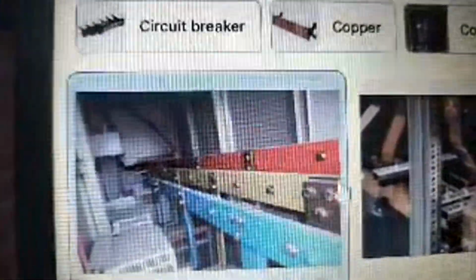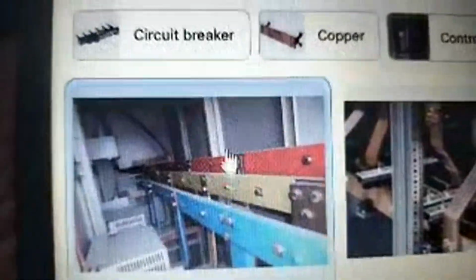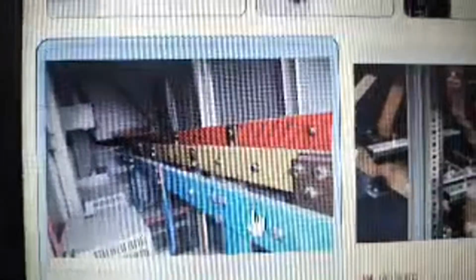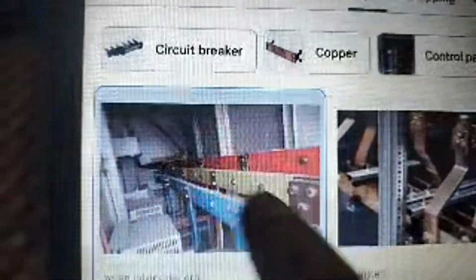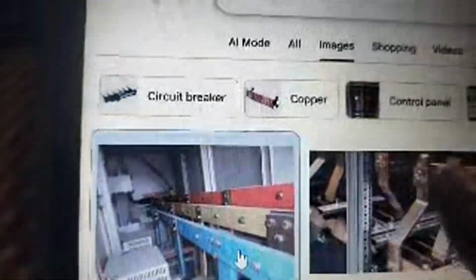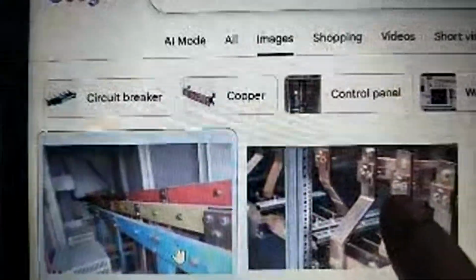So I'll show you the joints. These are called joints. Here you can see. These are joints. These are called joints, where the busbar is joined over here.